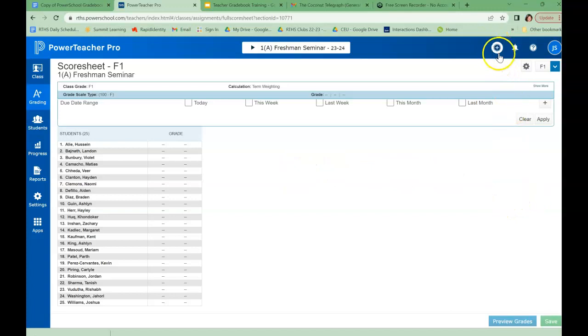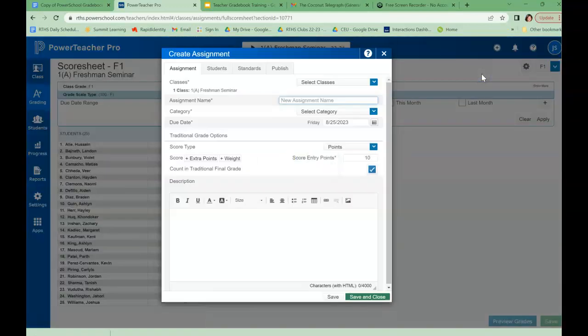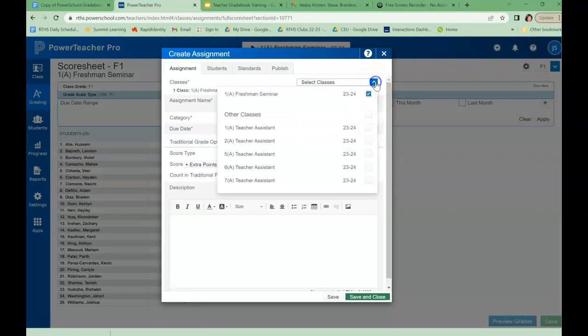So where you want to go is up here to this plus symbol in the top right and click on it. And this time you want to select assignment. To save yourself some time, make sure to use this drop-down box for select classes and select all of the classes that are Summit classes for you. That way you only have to do this once as opposed to over and over again for all of your classes. So save yourself some time and select all the classes that you would like for what we're about to do to populate for.